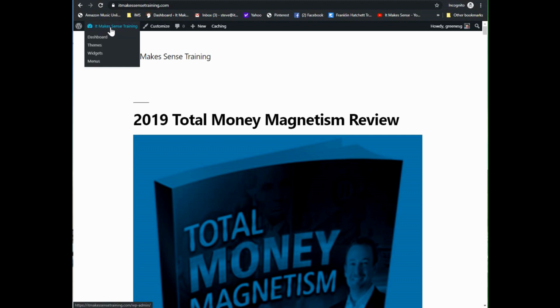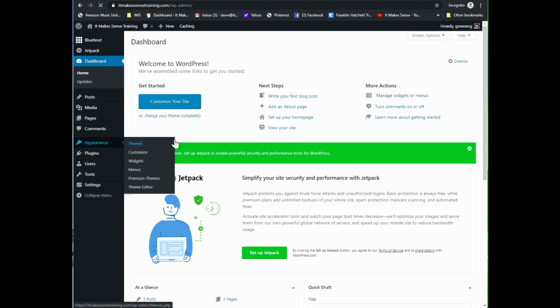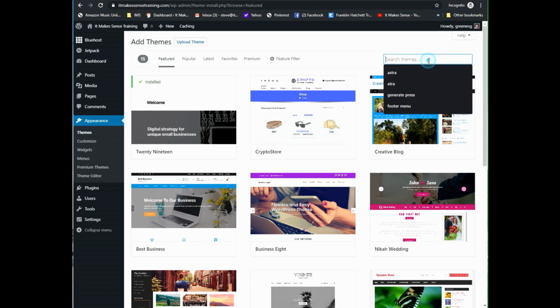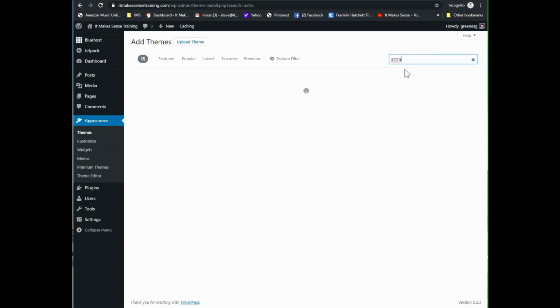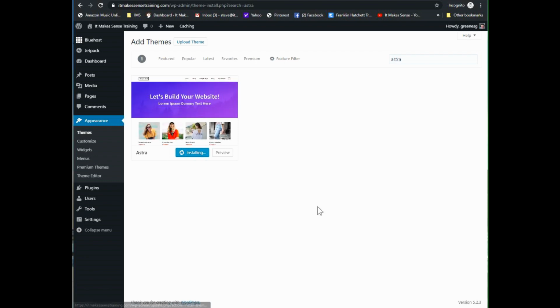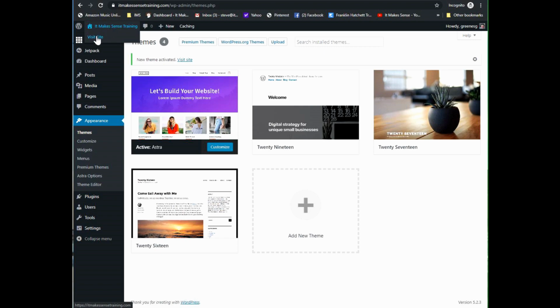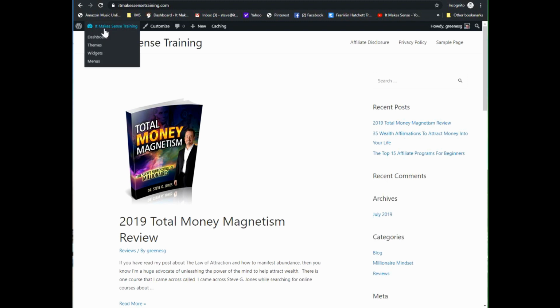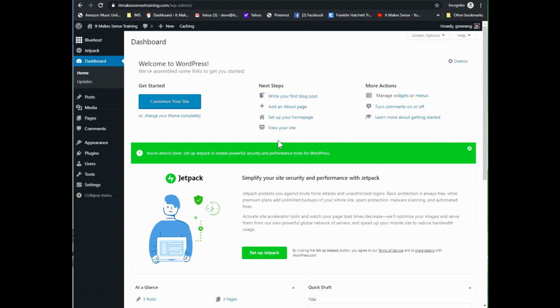To fix that, I would go back to the dashboard, go to Appearance, then Themes, and on that other website I had Astra, so I'm just going to search for Astra. I'm going to install it, and then activate it. Now if I go back to the site, it should look like the other site, and it does. So just be careful of that, because the first time I did this, I didn't notice, and I was wondering what the problem was.